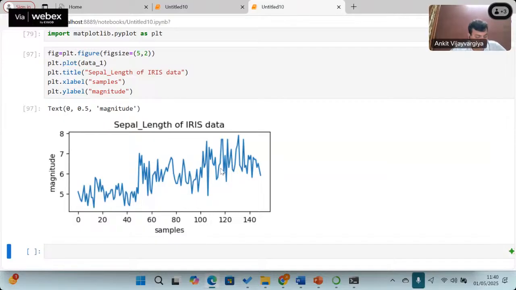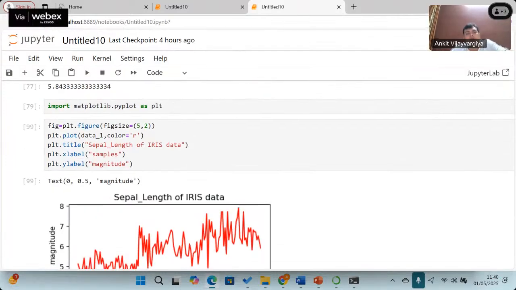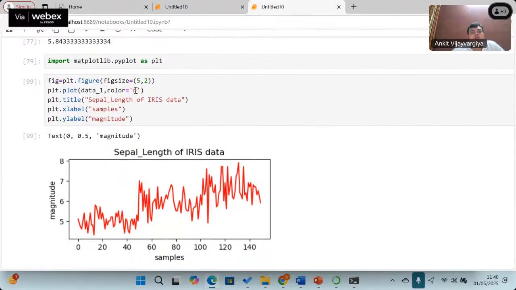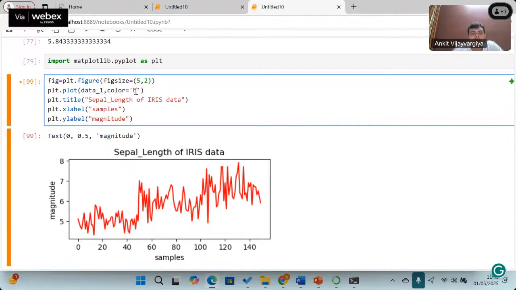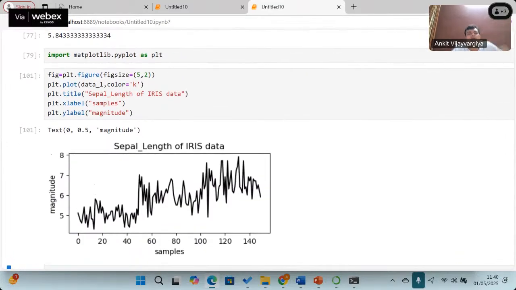Suppose you want to change the color of this graph, you can use the color command. By default, this is blue. If you want to change it to red, you can use r. So you can see the color is changed. If you want black, we use k. If you need any color, you can look it up on Google.